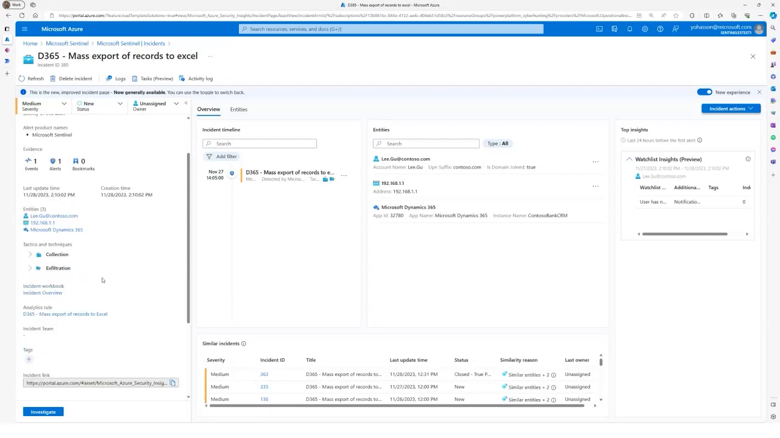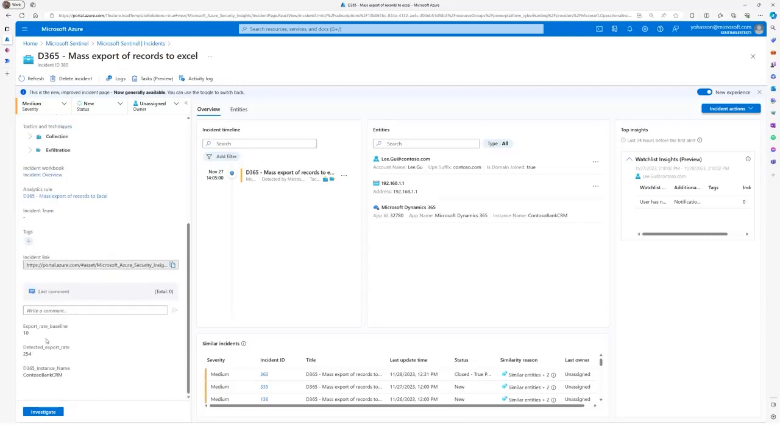And you can see more details about this activity. You can see the different entities that are involved. You can see it also here in more detail. So the name, the full username of the employee, its IP address, and the CRM, the Dynamics 365 environment in which it was detected. And if you go into what we call custom details, you can also see additional details such as the export rate baseline that we calculated for this user, and what was the detected export rate, and also again, the instance name.